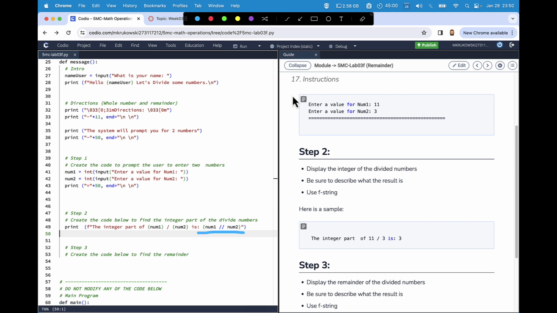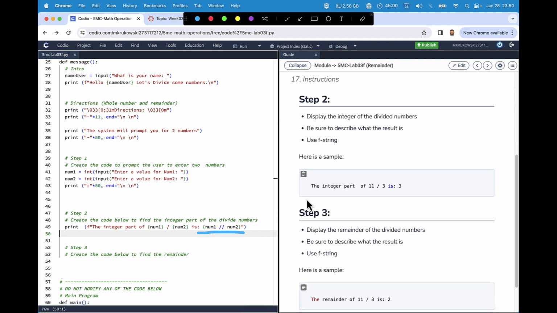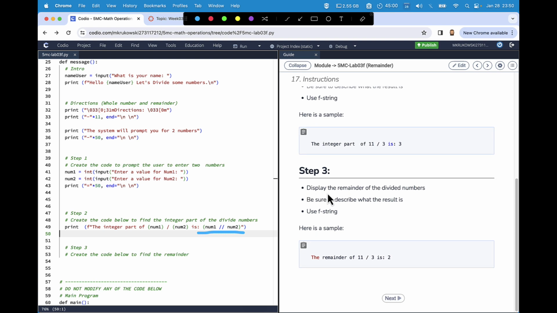So let's go ahead and look at step number 3. Display the remainder, and we're going to format it as well. The remainder part, the syntax is going to be something like this for step number 3. If we look at step 3 here, this is going to be our print statement.